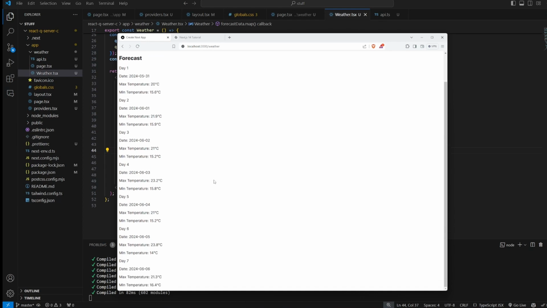Okay, cool. So we see that the app works, and that's pretty much it. I haven't handled any loading states, any error states, so that could be improved upon.